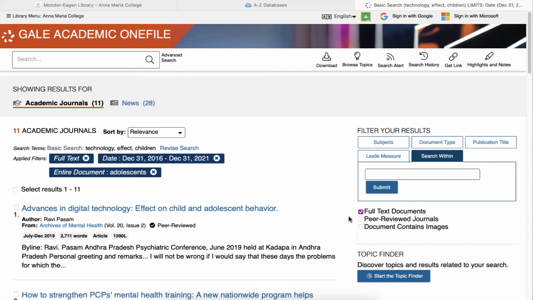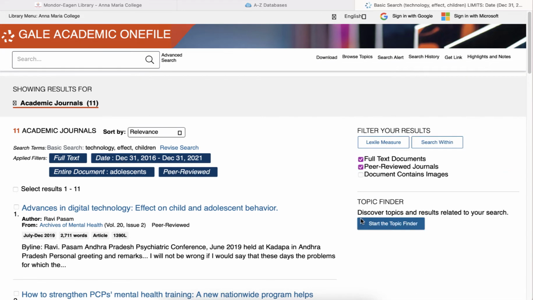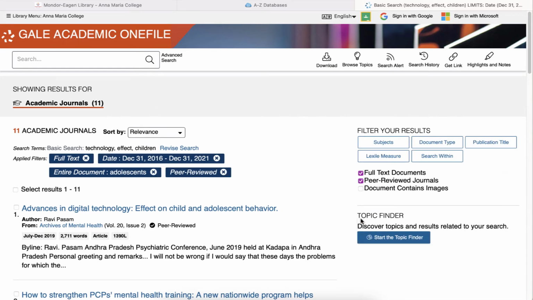Checking the peer-reviewed journals will only return articles from journals that have been peer-reviewed. This means the articles are written by experts in a particular field and are then reviewed by other experts before publication to ensure quality and accuracy.